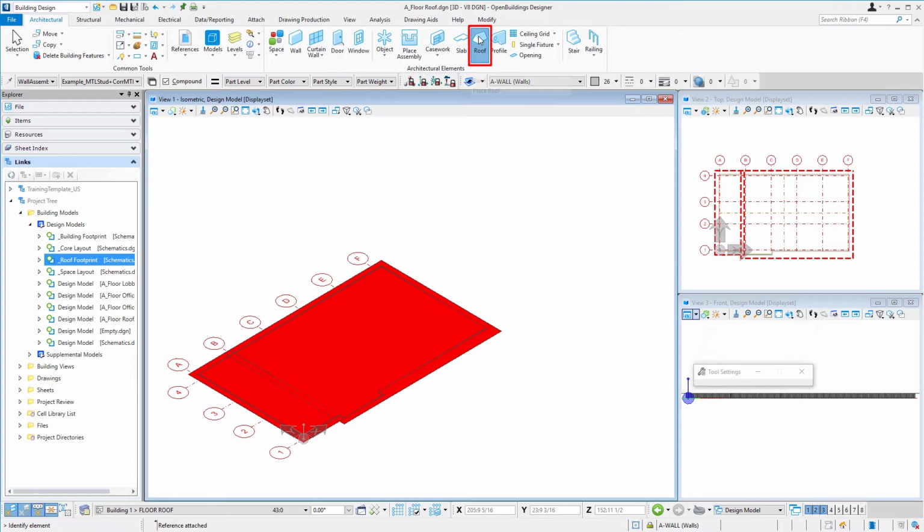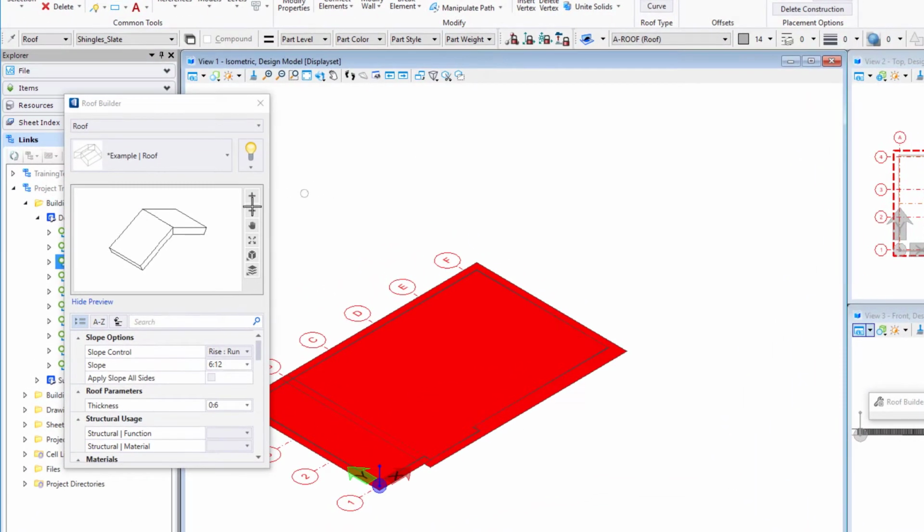So we're going to select the Place Roof tool. We'll just use this roof here, the example roof. Now we can control the slope of the roof, and we can use rise and run, or an angle, or a percentage. I'm going to select rise and run, and I'm going to set it to 2 to 12. There is an option to apply that slope to all sides, but we're just having this simple gable roof, so we're not going to do that. We'll select the side we want to slope.